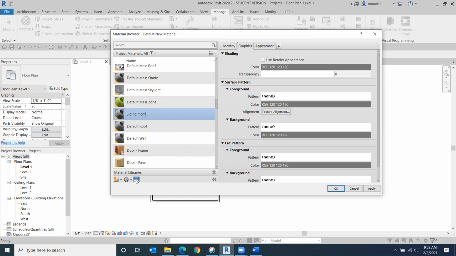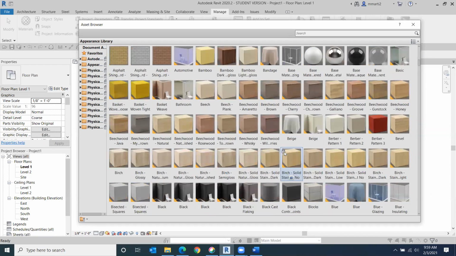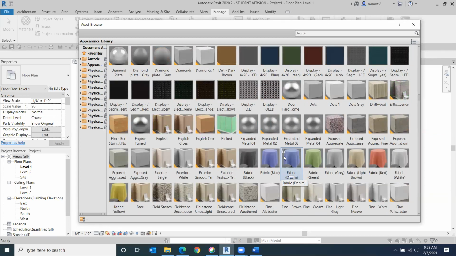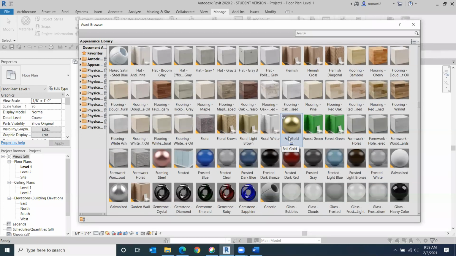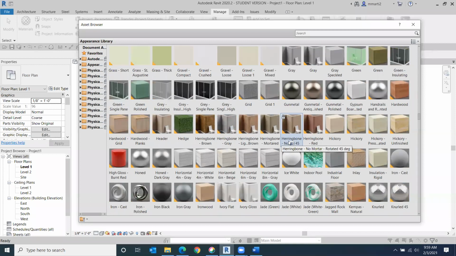Now I'm going to go into my asset browser, which is all the cool stuff that Revit has where we can really personalize things. You can see that there's a ton of stuff in here that we can choose from to personalize it. What you can do this week is go in here and practice making new materials and play with this. It's really where we can personalize it, and it's really kind of fun once you get used to it.